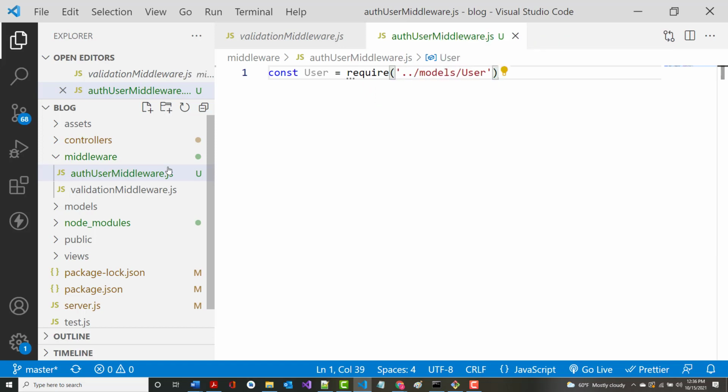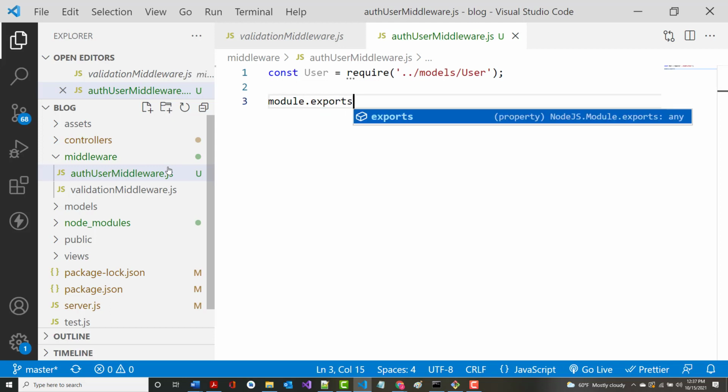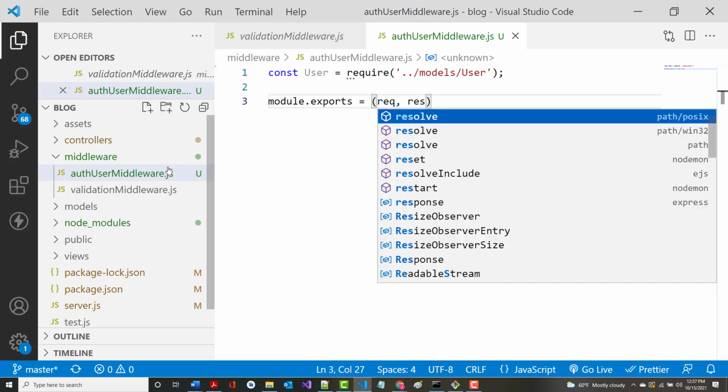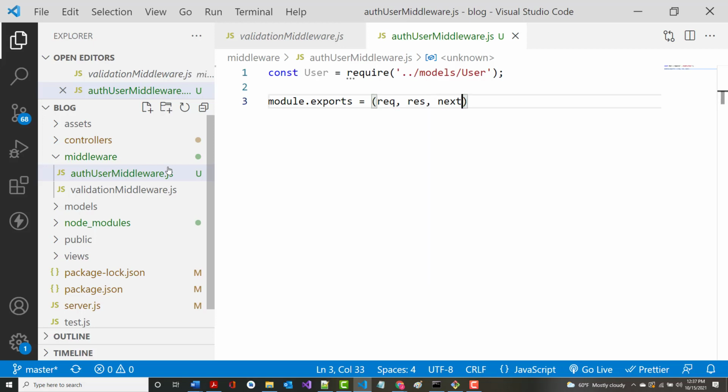All right, like that. So we need access to that. So that's, whoops, I got a period there. Fat-fingered. All right. And then we're just going to do our typical module.exports equal. And we're going to have 3 things: the request, the response, and next.